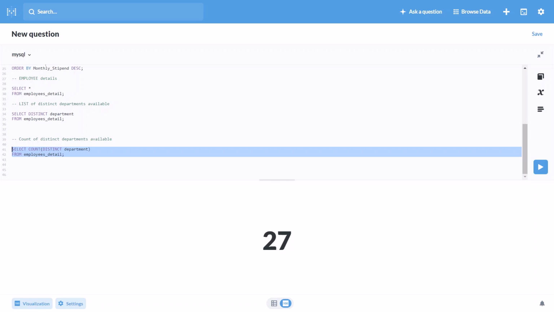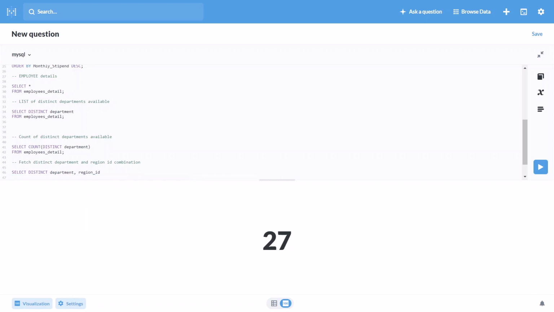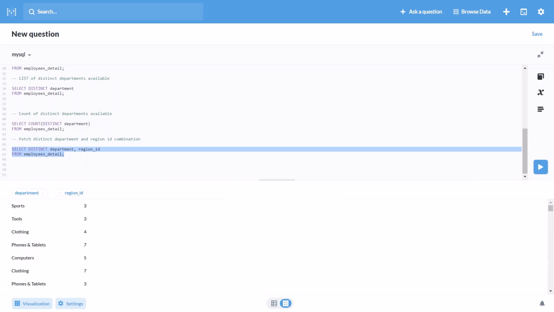Now what we want is a distinct combination of department and region ID. Very simple. So we will fetch the distinct department and region ID combination. Which two columns do we want? First of all, we want it distinct, so select distinct. Now which column do I want as distinct? Department, comma, one more column we want, which is region ID. And from which table? From employees detail. Let's execute this. And we got the output.